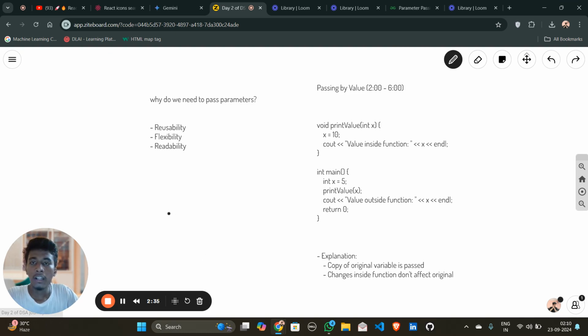Now, next, we are going to talk about the methods of passing parameters. There are mainly three methods of passing parameters. The first one is passing by value. Second one is passing by address. Third one is passing by reference. So now let's see the first method, passing by value.